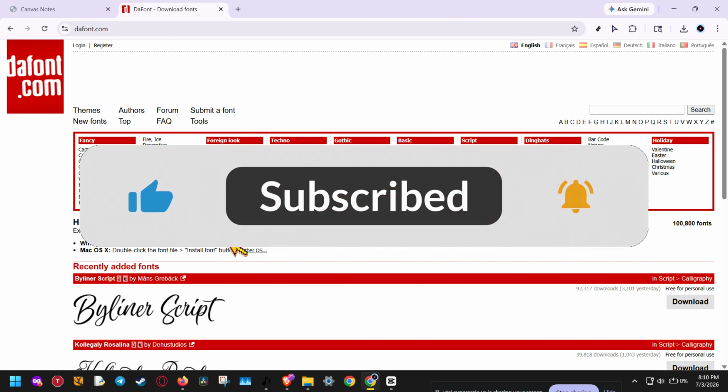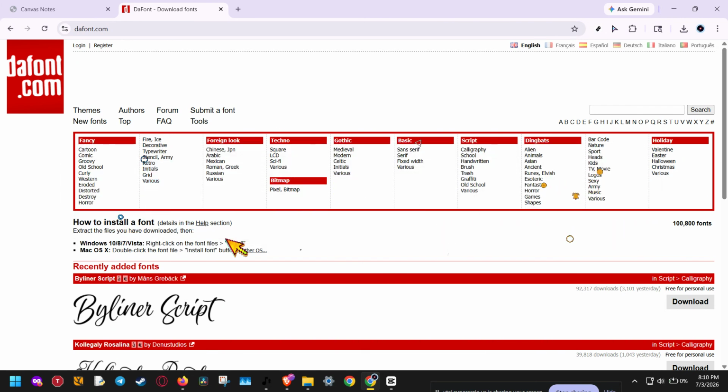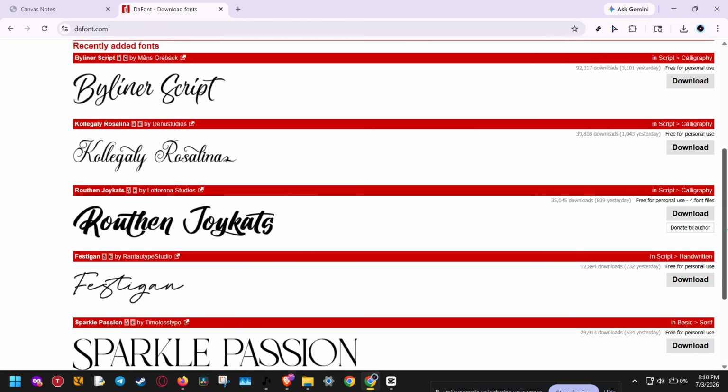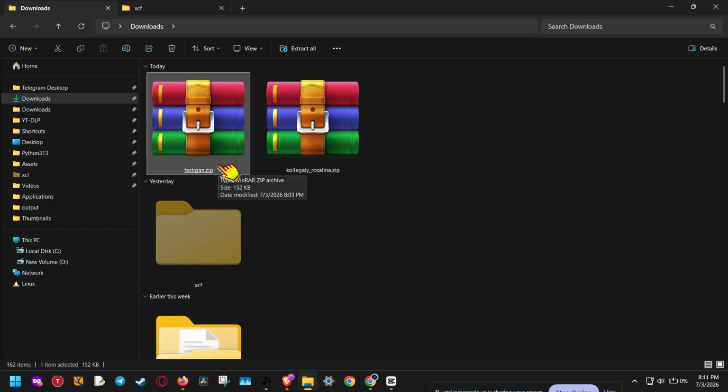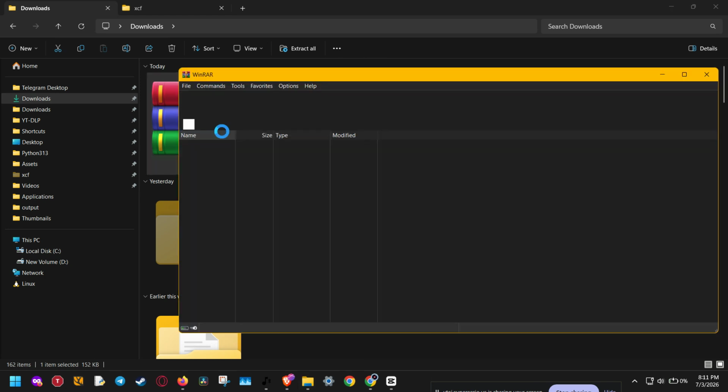Alright, let's jump in. First, we need to download the font from Dafont. Open your browser and go to the Dafont website. Once you're there, browse through the categories or search for the style you want. When you find a font you like, click the download button on the right side of the font page. Your font will usually download as a compressed zip file, and you can find it in your computer's downloads folder.